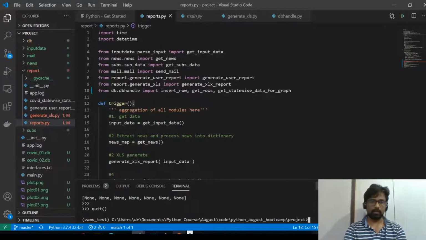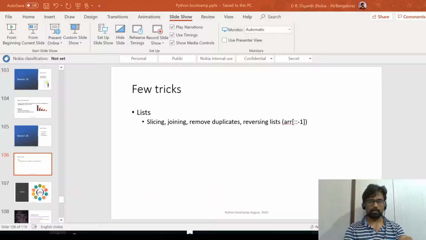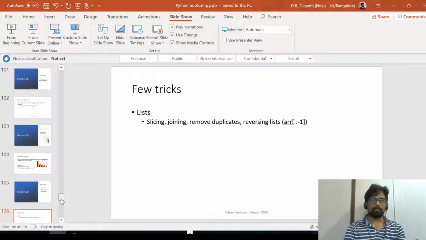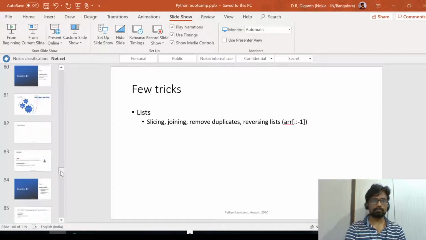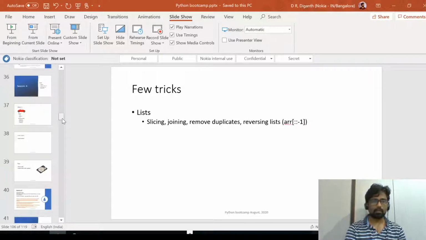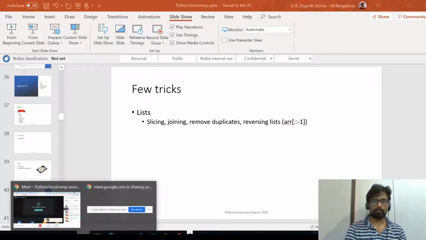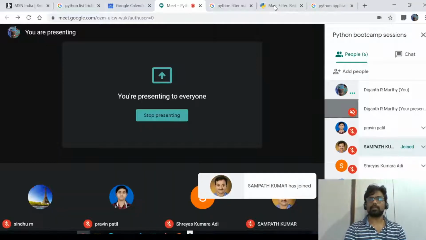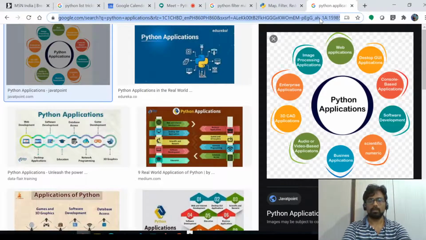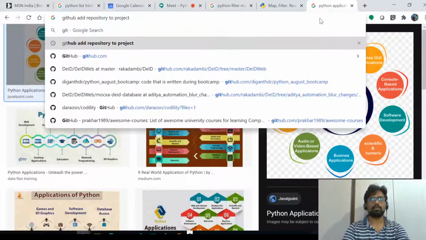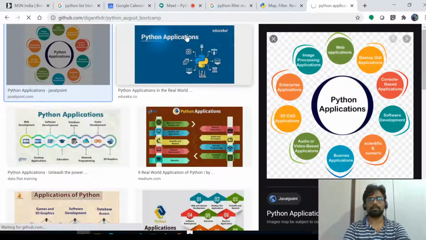Okay, so let us try to revise what we have studied so far, so that we have a complete picture of what we have done, and what you can do with the code. So you can play around with the code for some more time. Even after the bootcamp is over, what you can do is you can go to GitHub.